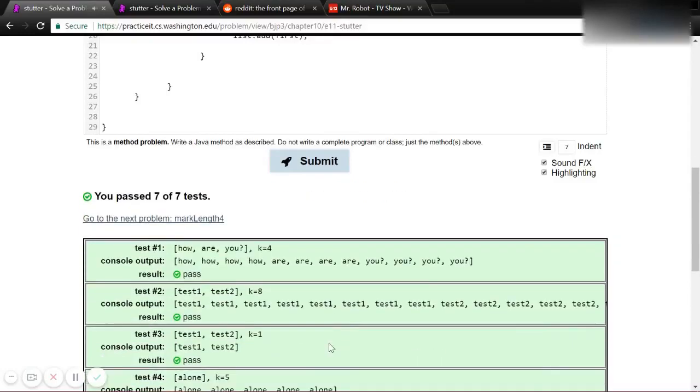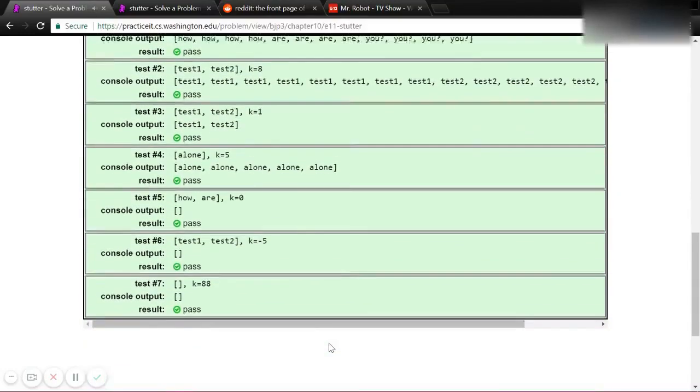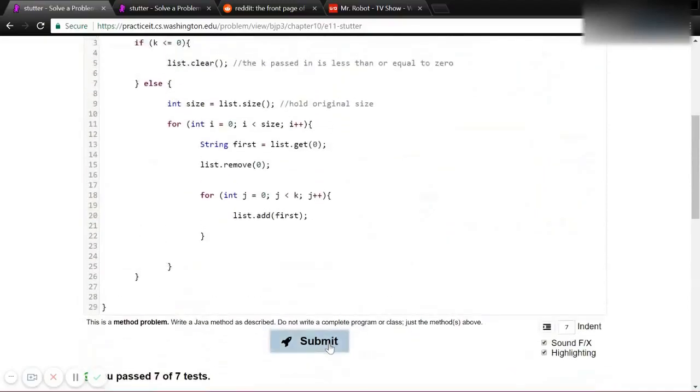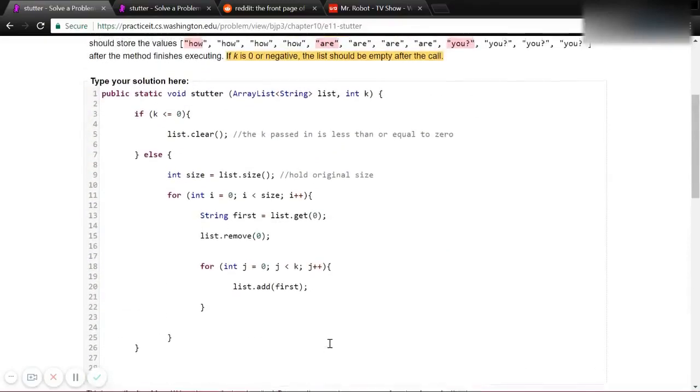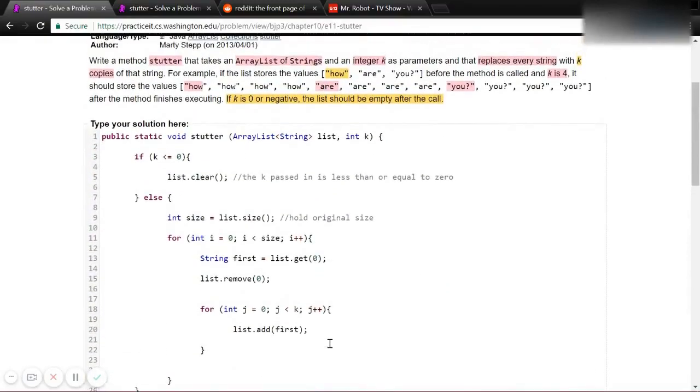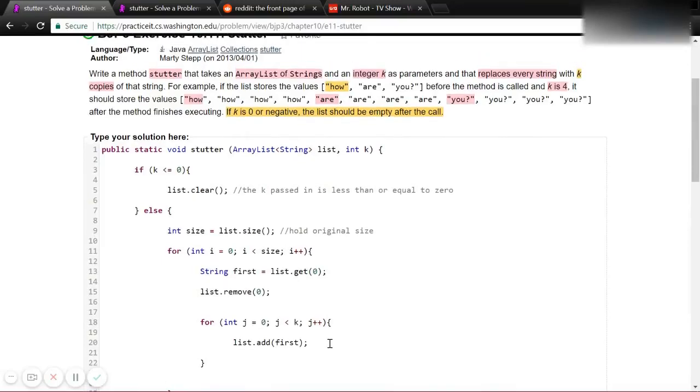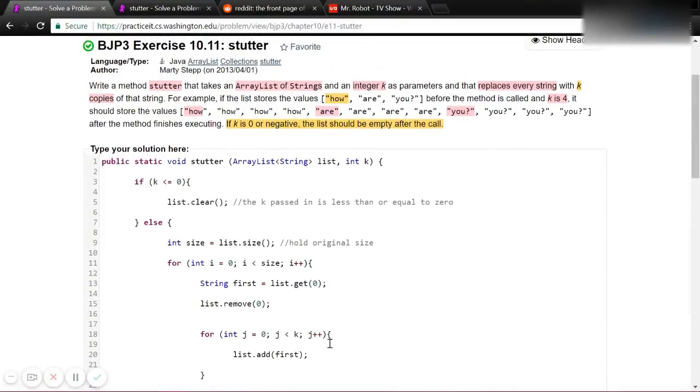Cool. So we've passed all tests. There are a myriad of ways to get this done, but I like this way because I think it's a cool trick that you can use. But yeah, there are definitely multiple ways that you can do this. Probably more efficient ways, but this works, and I like it.